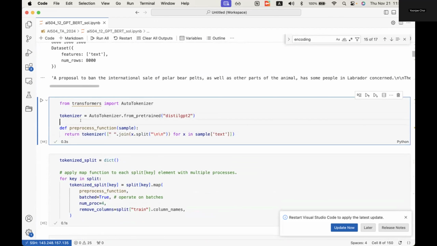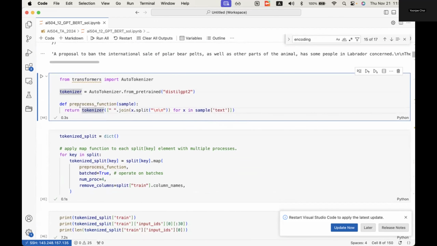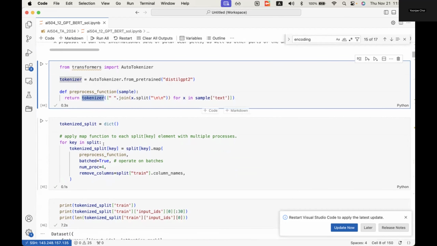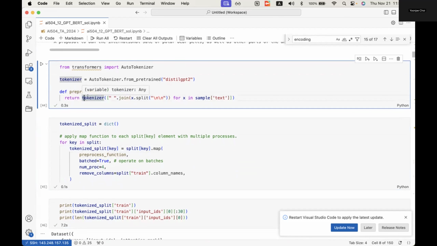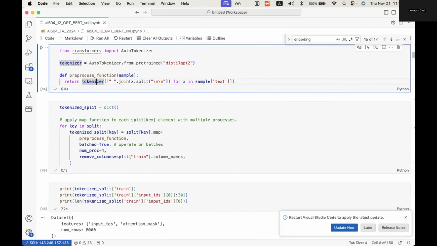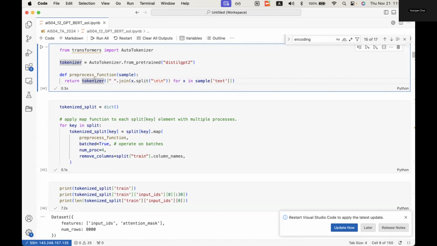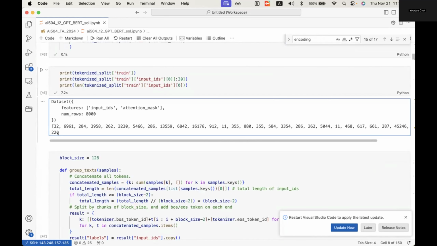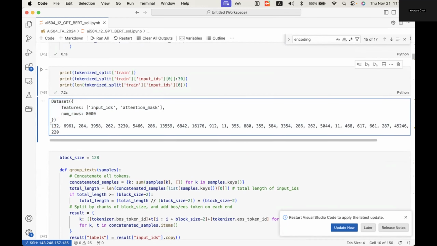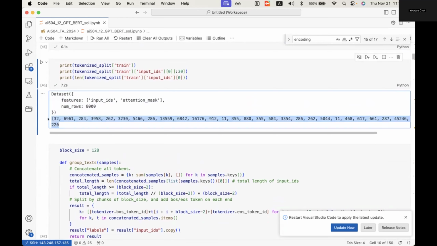And then we preprocess the function by putting the text into the tokenizer. So for each train, valid, test, we tokenize the input data. It shows an output like this with datasets and the input tokens, the sequence of tokens.